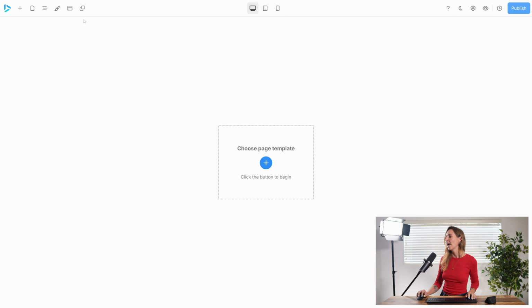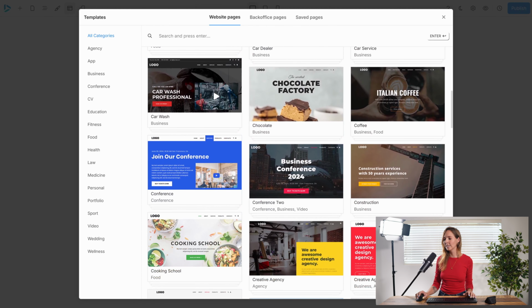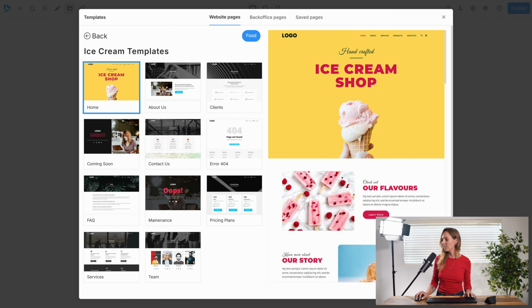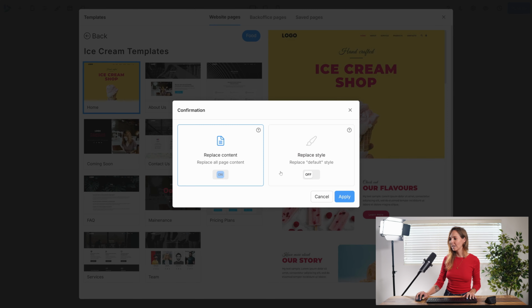So let's go ahead and navigate over to our website by clicking on View Your Website on the top left-hand side. And then I'm going to go ahead and add a template. Let's stick with our ice cream template that we've been using sporadically through this series. So I'm going to apply that to my page.